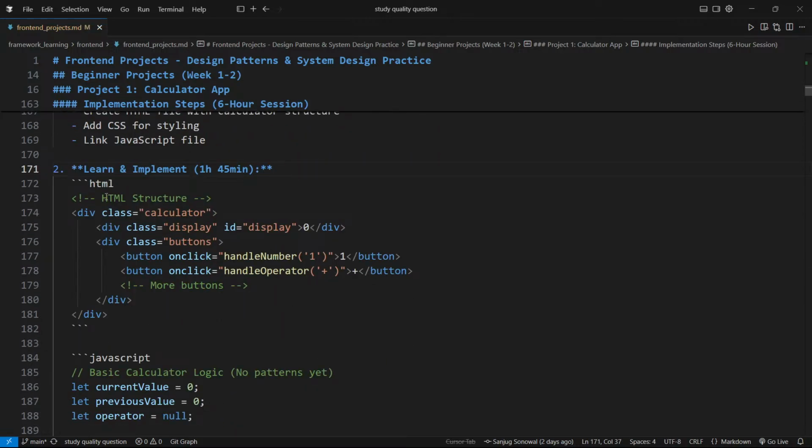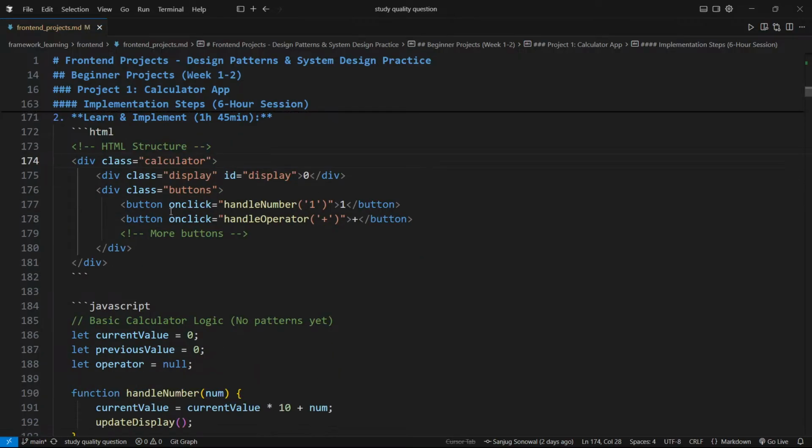So yes, this is the HTML structure we need to build for the calculator. We have given 1 hour and 45 minutes to create this HTML structure for our calculator. And yes, today we are going to use on click and all. Yes, today we are going to use this.